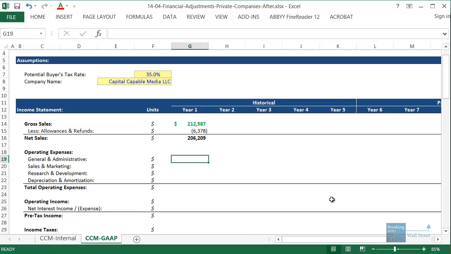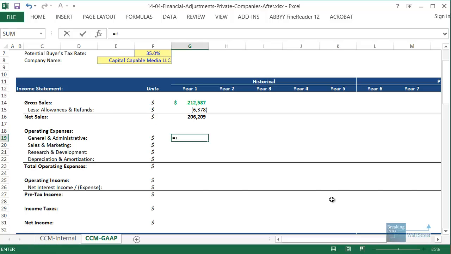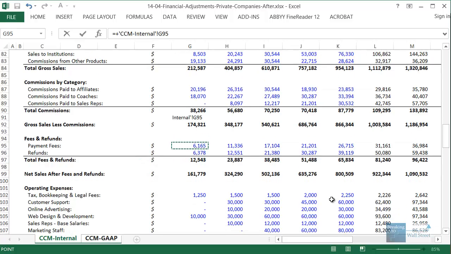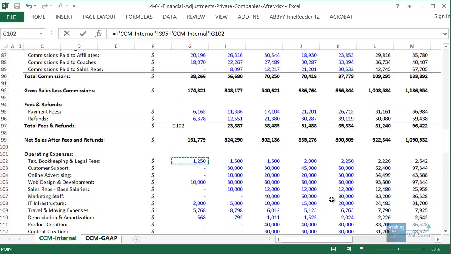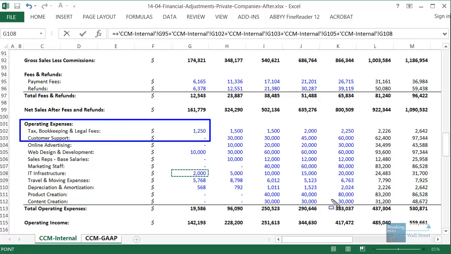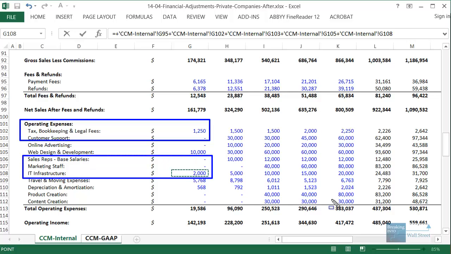For operating expenses, there's some discretion for what goes into each item, but generally we're going to say that payment fees count as part of the G&A expense, as do tax, bookkeeping, and legal fees, as does customer support, as does web design and development, and then also the IT infrastructure. If you look, many of the other items are more related to sales and marketing or developing the actual products. These are more general overhead fees that you need to pay to keep the business running, but which do not actually result in more sales or more products or more new courses for you to look at.